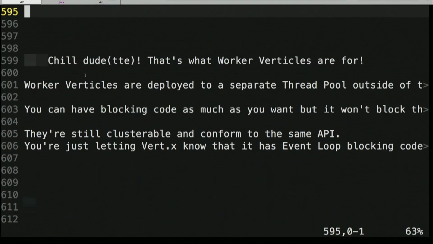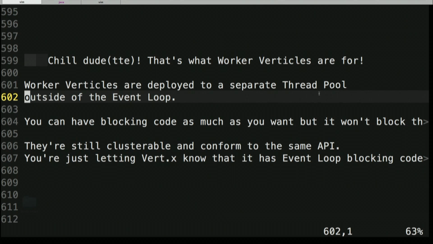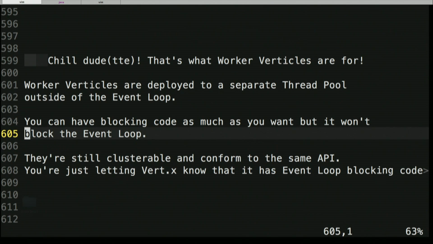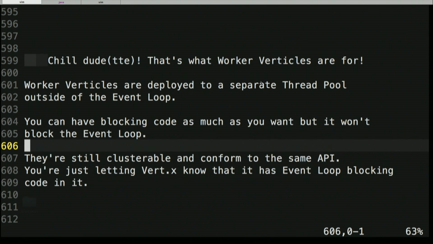And just chill. What Vert.x has is this concept of a worker verticle. What a worker verticle is, you deploy this verticle to a separate thread pool. So you have your magic event loop. If you were to deploy that to your event loop, it's going to block your event loop. Your app's going to become unresponsive, and kittens will die, right? If you deploy it to a worker verticle, it's going to be completely separate from that event loop. It's not going to be a part of that event loop at all.